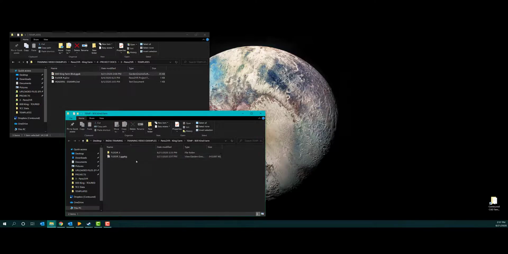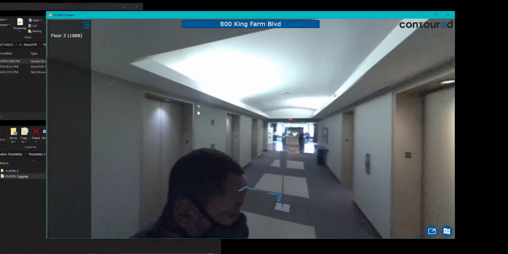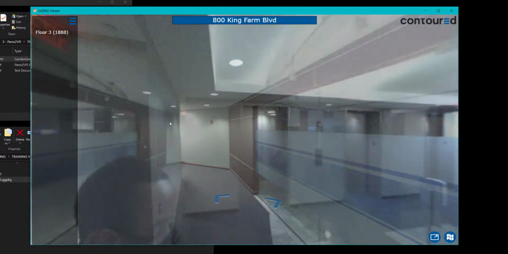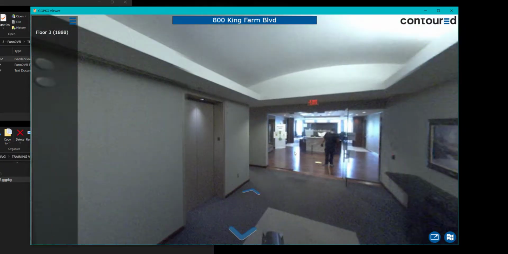When the toured package is done, it's time to double check your work. Open that file and the Garden Gnome package viewer will begin to extract data so you can view it. You will want to check a few things before calling the floor finished. Make sure you can click through a few photos and pan around the photo.